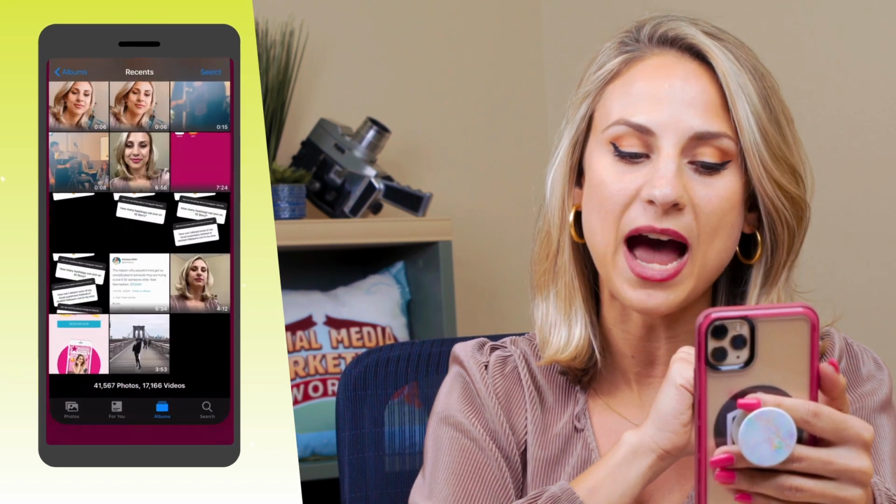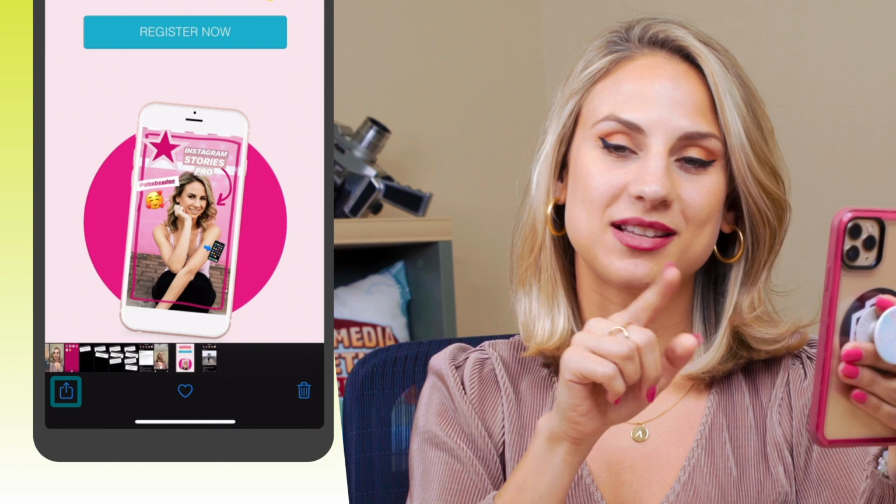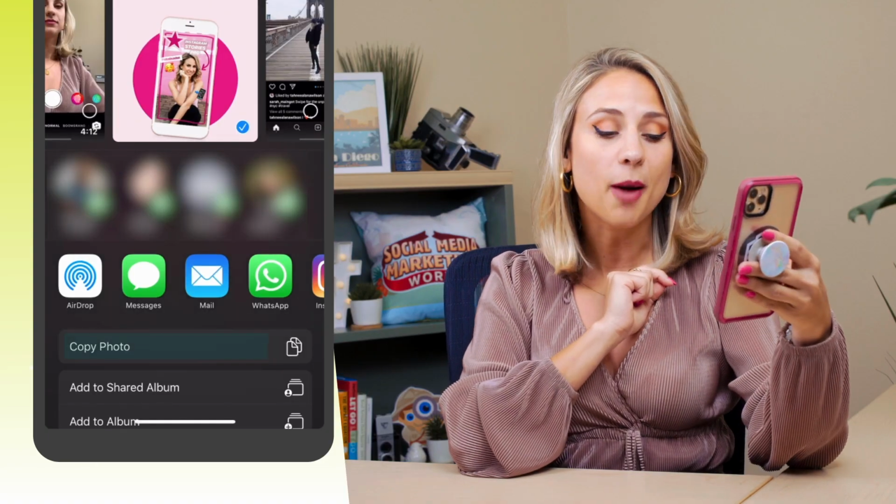So what we're going to do is go to our photo app. You are going to select the image that you want to add to your story. You want to select the icon at the bottom left-hand side, which is a little arrow pointing up and out of a rectangle. And from there, you're going to press copy photo.